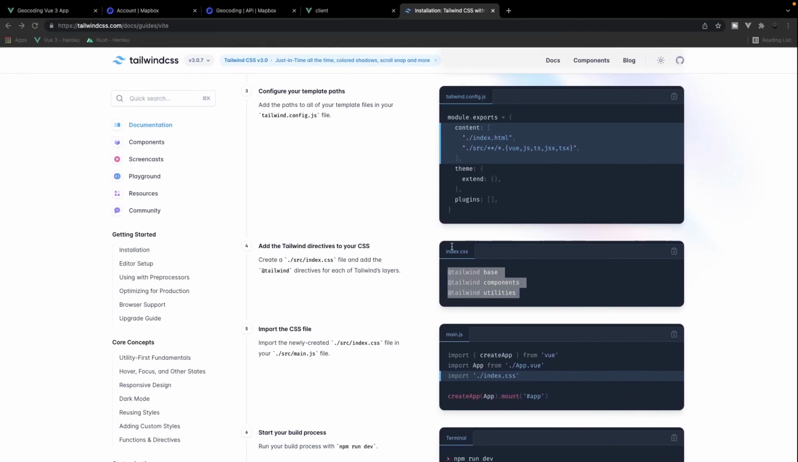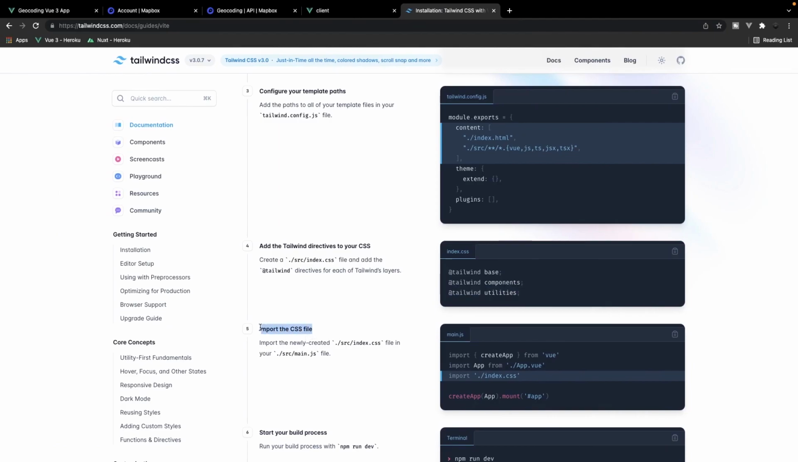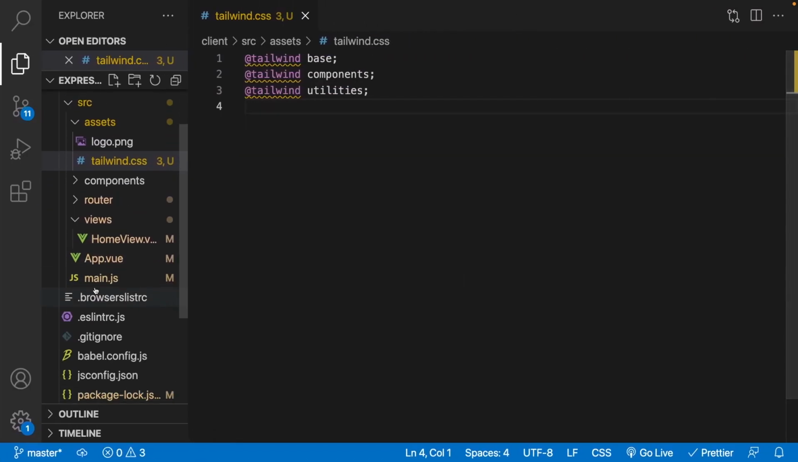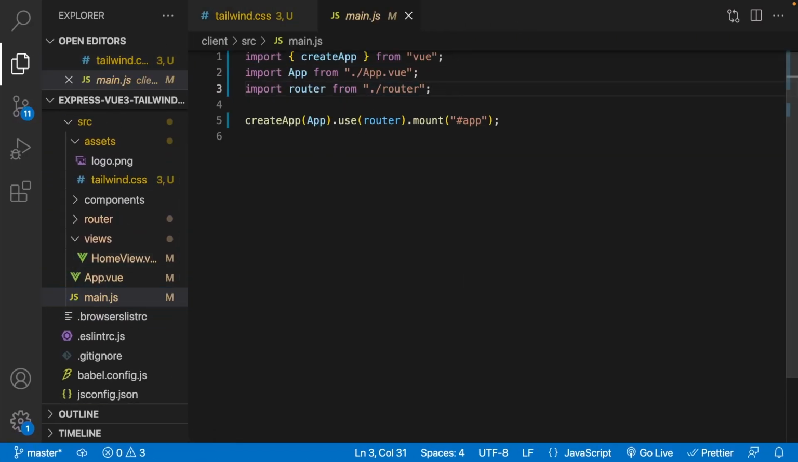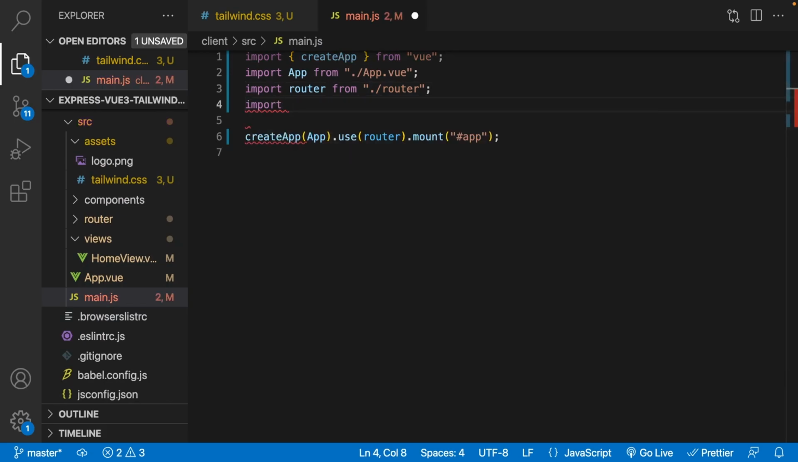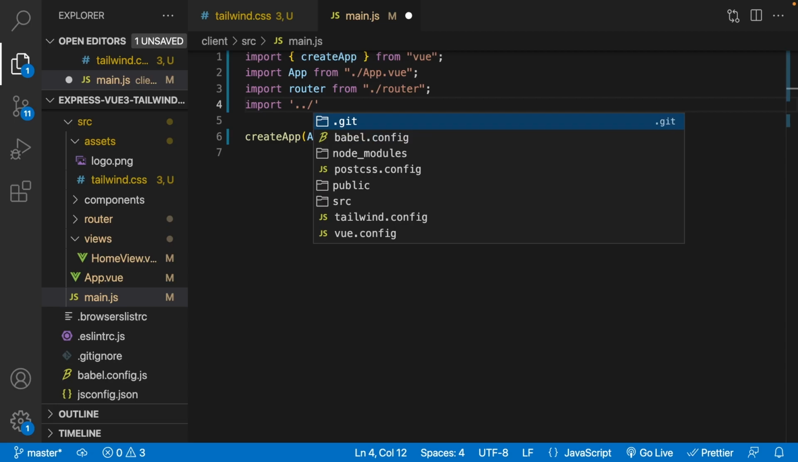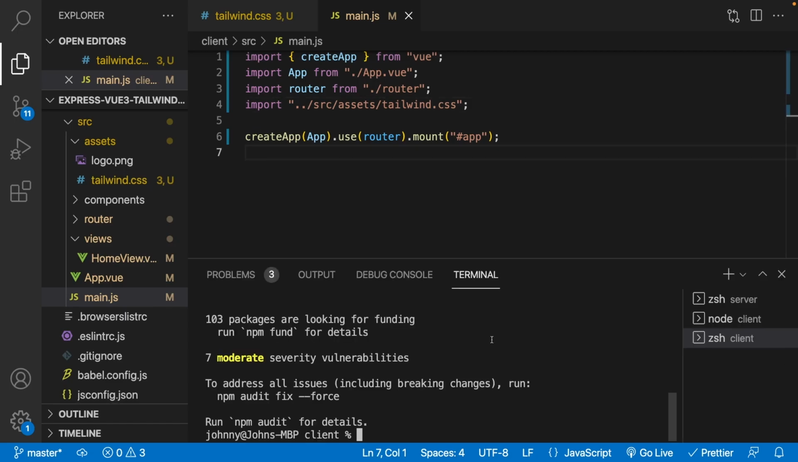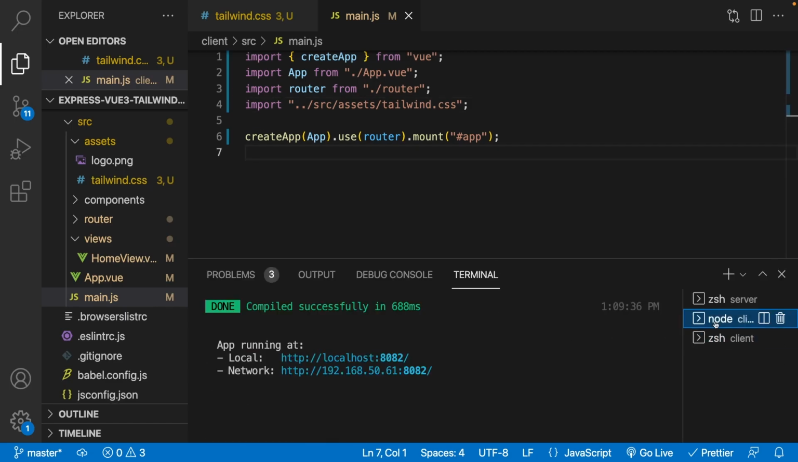All right, so the next thing you want to do is actually import the CSS file into our main.js. So let's go back over to our project here and open up the main.js. And then what we're going to say here is we'll do import, and we're going to say /src and then assets, and then we want to import the tailwind.css file here. All right, and that's all we need to do. So now we should be all set to use Tailwind within our project here. So what I'll also do to make sure everything's working properly is go back over to the client here, and then I'll restart our server to make sure everything is working properly.